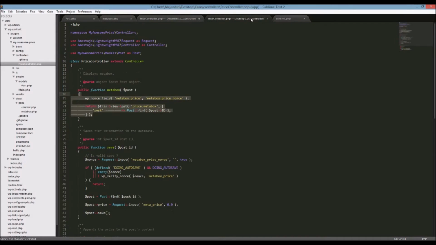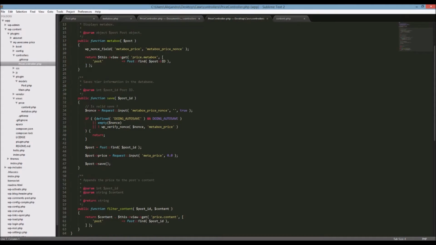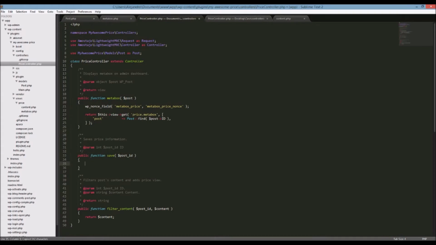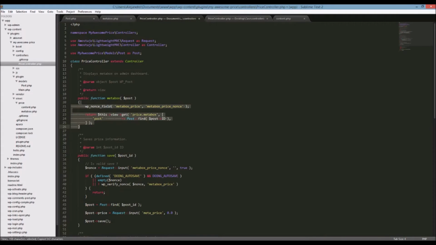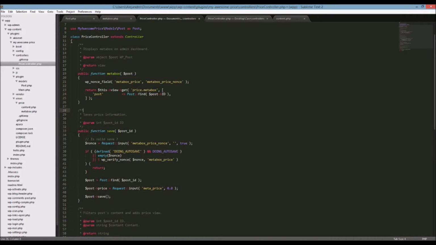Now on the save file, when this is going to be saved, I'm going to copy this and I'm going to explain it too. So this is to display the meta box, right? This will display the content within the meta box that we're going to create, and the save file should be able to save the post or the information of the price. So you can see here on the content, we're going to review it.